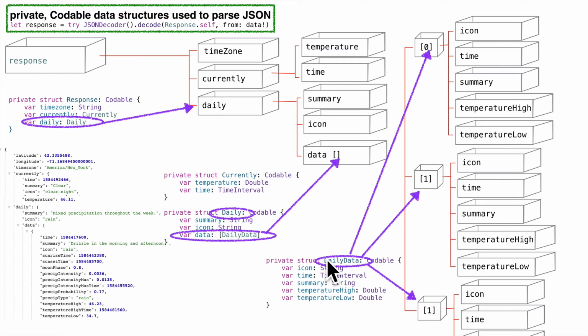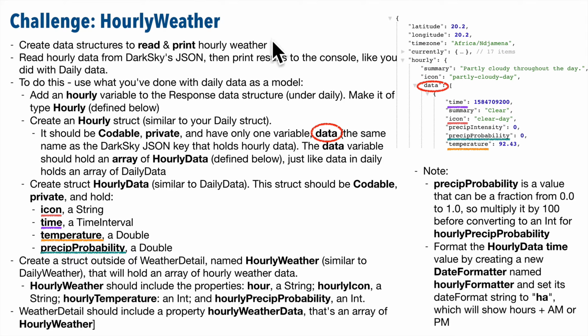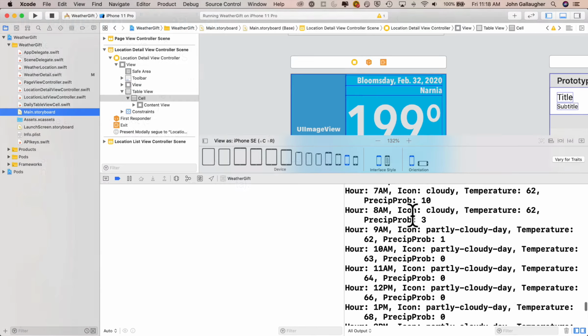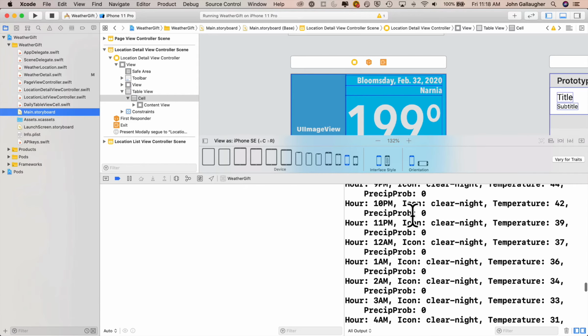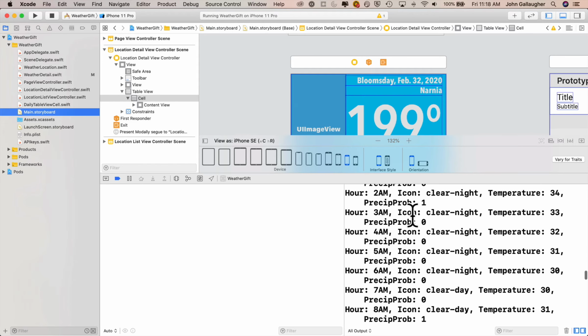So here's our challenge. You're going to create data structures to read and print hourly data, just like we did with our daily data. So we're going to read in hourly data from DarkSky's JSON and then print these results to the console, just like we did with daily. So for example, here you can see that the hour is 11 p.m., the icon is clear night, the temperature is 39, and the precip probability is 0. This is our hourly data. We're going to grab the array that's inside of its data key here, and we'll print that out.